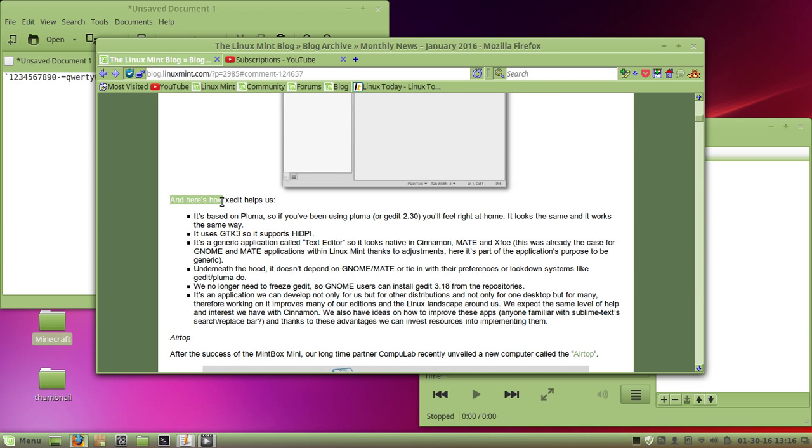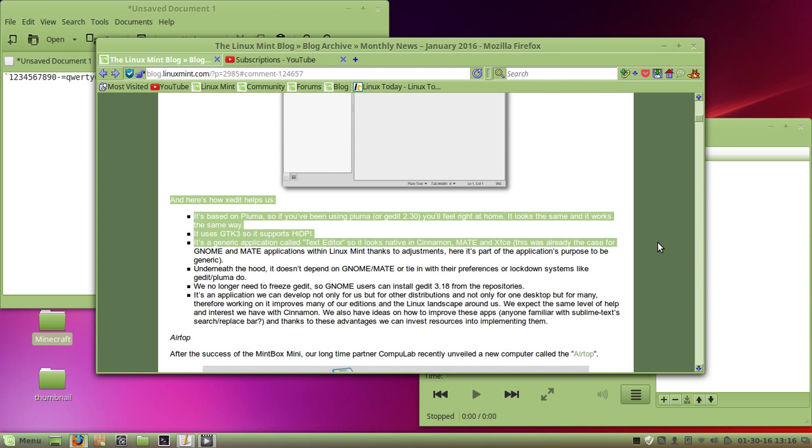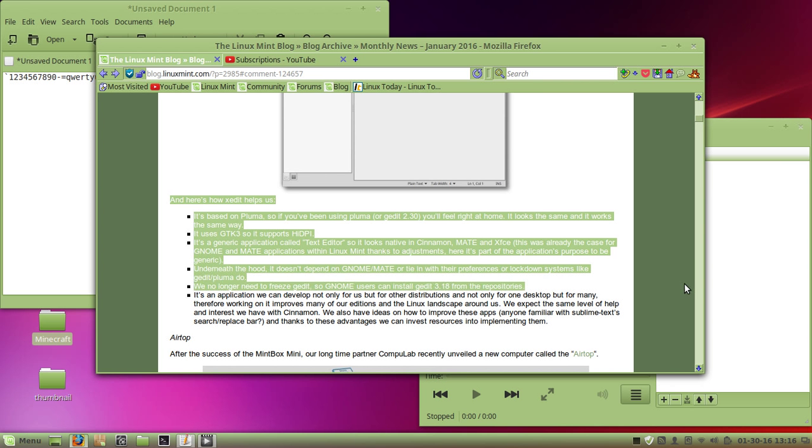And they're saying, how does it help us? It's based on Pluma, which is forked from Gedit 2.30. So you'll feel right at home if you've been using either. It uses GTK3, so it supports high DPI. It's generic, so it looks native. Under the hood, it does not depend on GNOME or Mate, or is not based on their preferences.